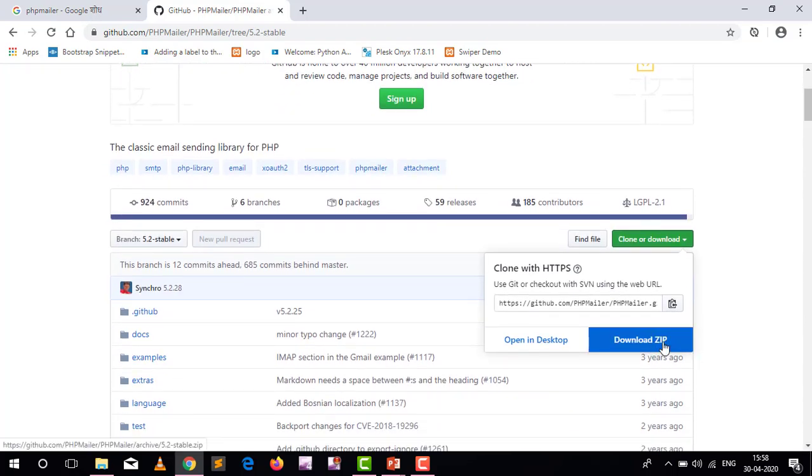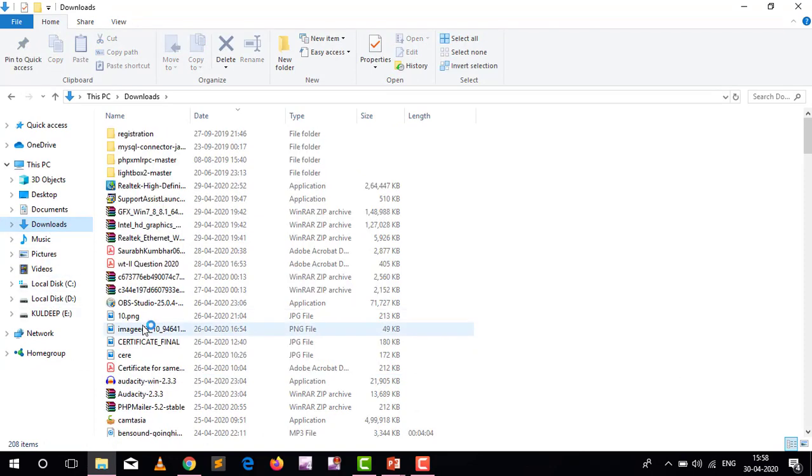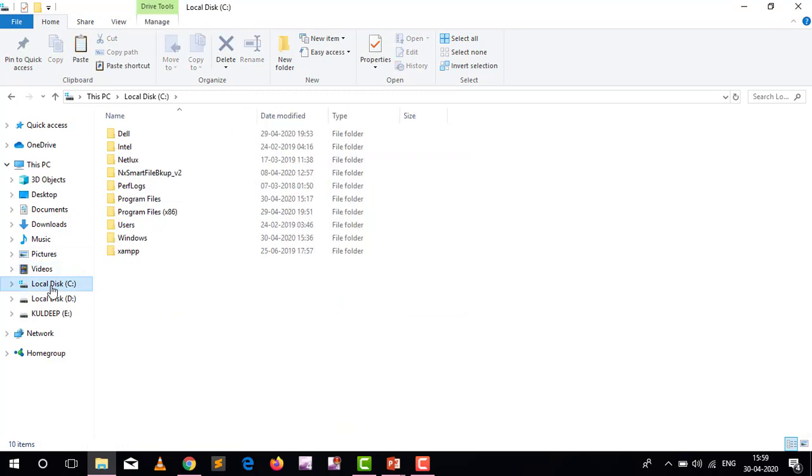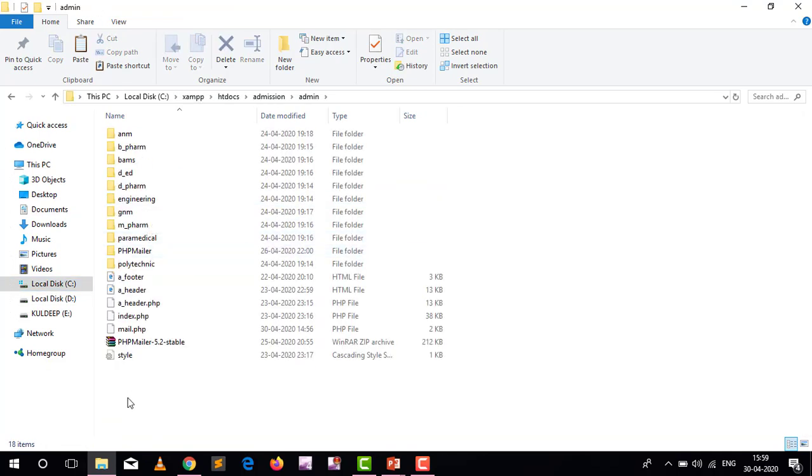I have already downloaded it, so I am not going to download it again here. I'll just show you where it is downloaded. It is downloaded in the Downloads folder, PHPMailer. Just copy it and paste it in a project directory. The project directory is in the XAMPP htdocs, and here I have already pasted, extracted and renamed it.